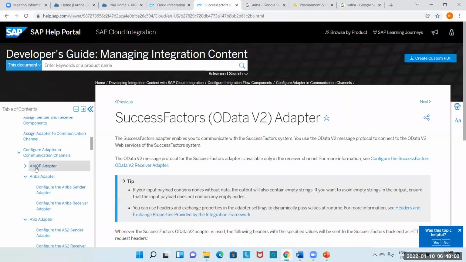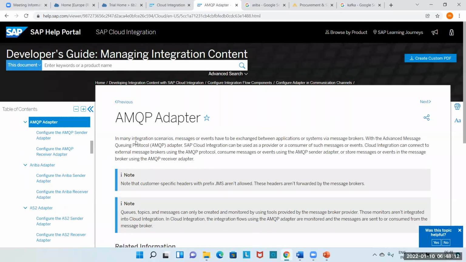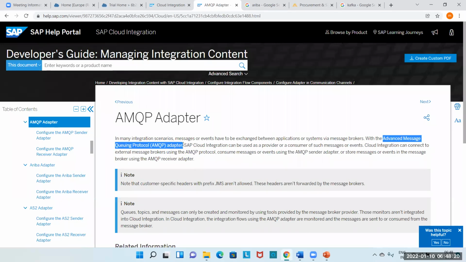See here, the first one is the AMQP adapter. What do you mean by AMQP? AMQP here is Advanced Message Queuing Protocol. This is one adapter here.